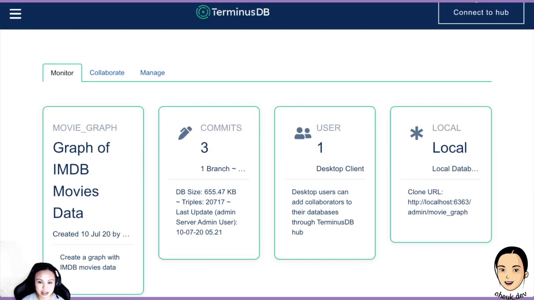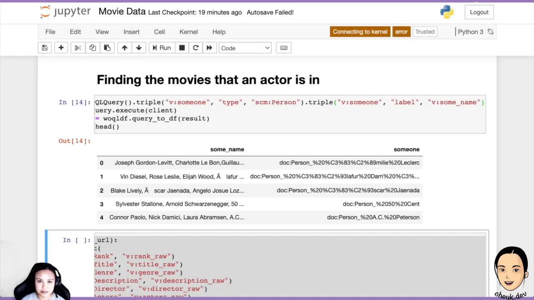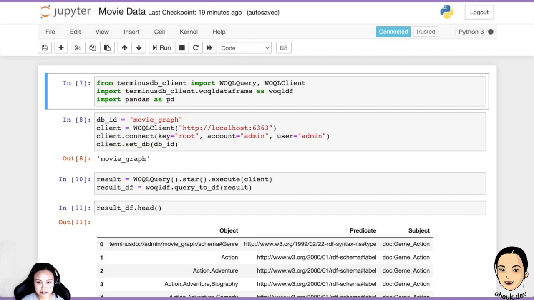So let me run the Jupyter Notebook again. That's the most important thing. So it should be running again. Our kernel is back. Sorry about that. Please restart the kernel. Reloaded. And yeah, so we have this again.